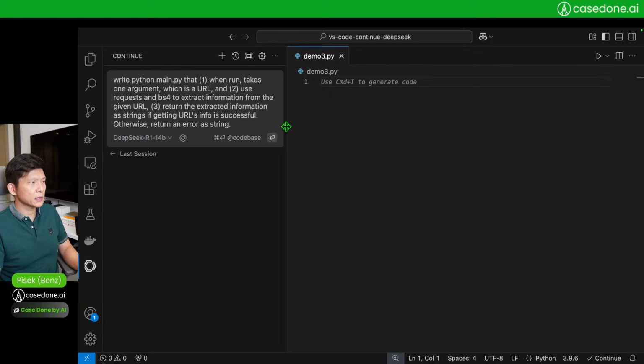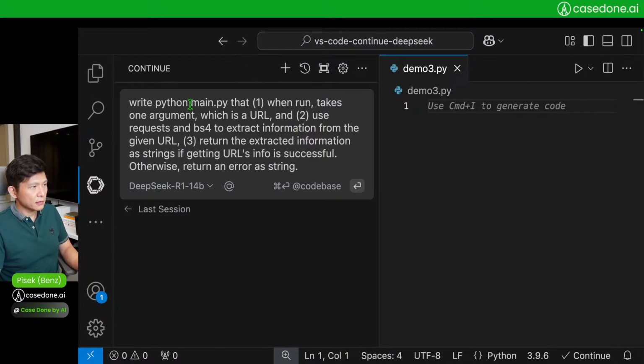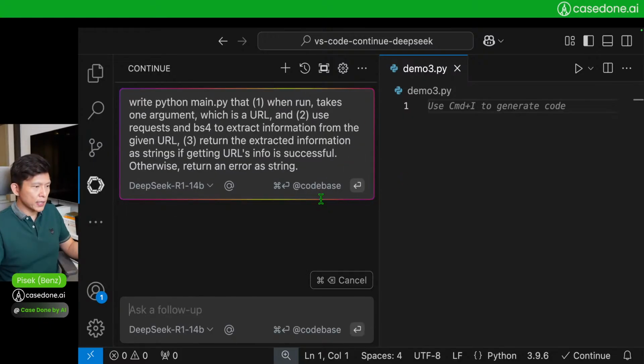Let's say I want a Python file to do the following. This is my command: Python main.py that, when run, takes one argument, which is a URL, then uses requests and Beautiful Soup to extract information from the given URL, and returns the extracted information as strings if getting the URL's info is successful, otherwise returns an error as a string. Now I will hit this button and it's going to do its magic.